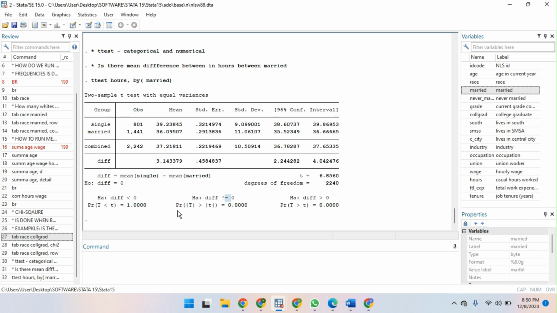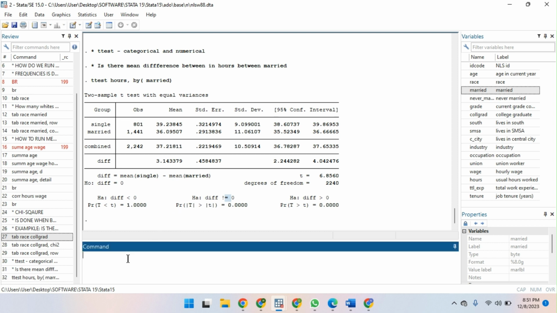These commands are very direct. If you're doing a t-test, you just need to remember the option by. If you are doing chi-square, you just need to remember the option chi2. Correlation is just correlation. Summarize is just for measures of central tendency. Tabulate or tab is just for tables or frequencies. Very simple. And lastly, how do you run a simple linear regression?